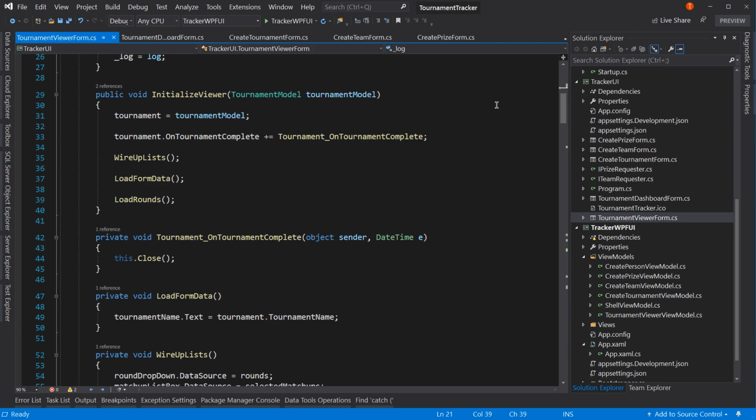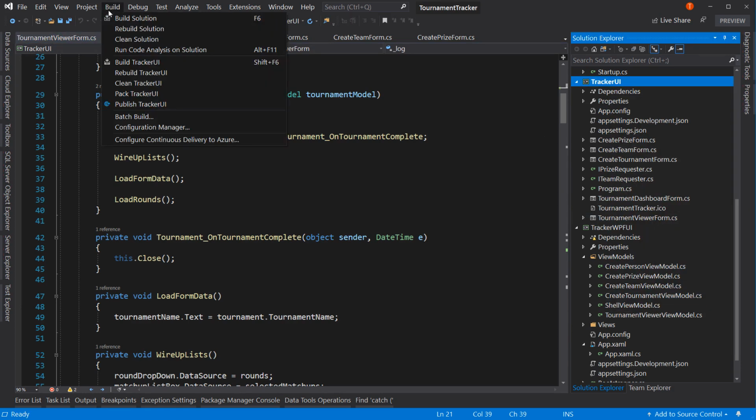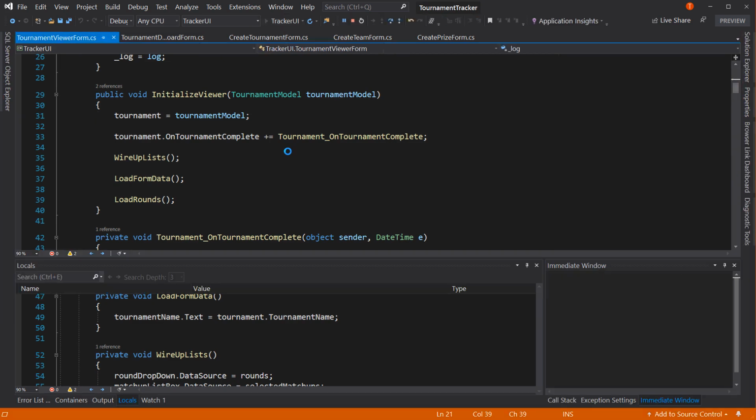So let's set it as a startup project. Let's do a build first. Make sure it does build. If we've missed anything or forgotten anything, this will tell us, hopefully. Build succeeded, so let's run this and see if we can run and load up our text files.